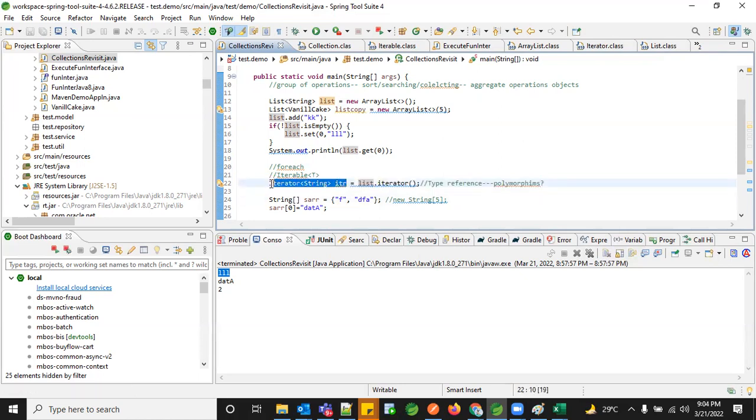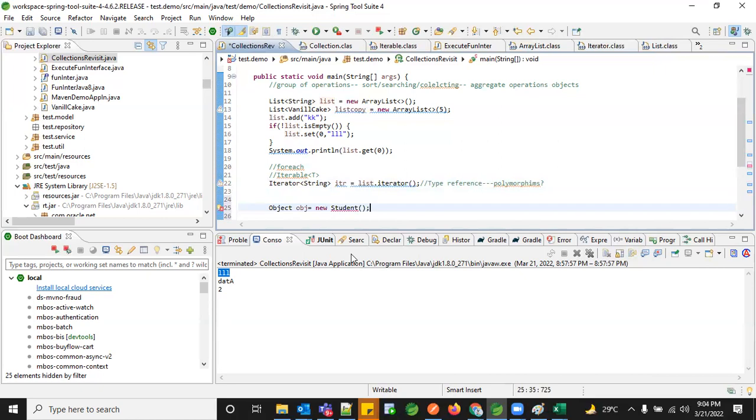So the left is always your parent, the topmost of that particular child, and the right would always be assigned with the relevant child reference. If you're giving list.iterator, say for example, if I have the Object class, Object obj, I can still create the child String. I can still create the Student. I can do anything. Just a moment, I'll reconnect again. One minute.